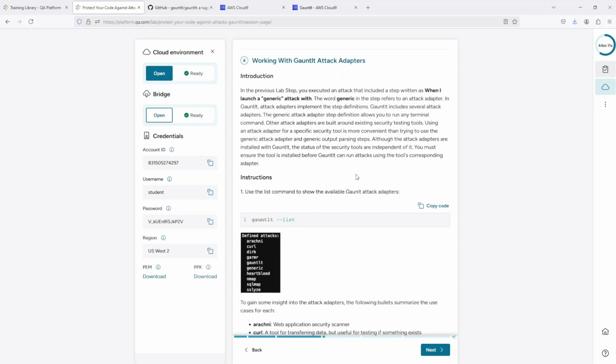The generic attack adapter step definition allows you to run any terminal command. Other attack adapters are built around existing security testing tools. Using an attack adapter for a specific security tool is more convenient than trying to use the generic attack adapter and generic output parsing steps. Although the attack adapters are installed with Gauntlt, the status of the security tools is independent of it. You must ensure the tool is installed before Gauntlt can run attacks using the tool's corresponding adapter.